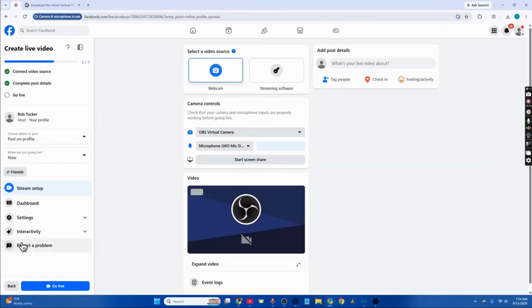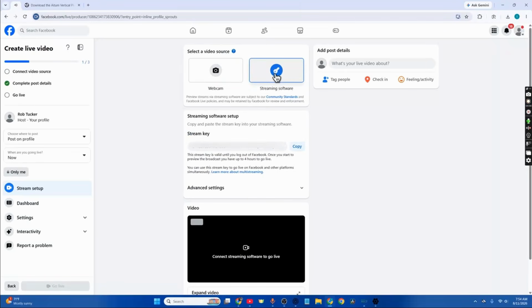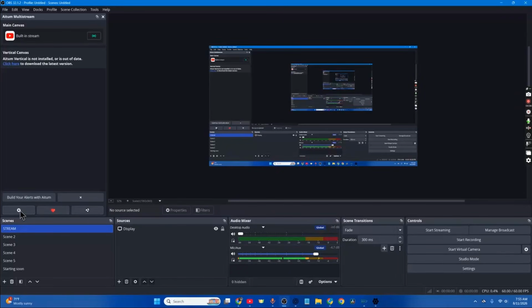And from here, you can configure your settings. Now just go ahead and configure all of them and then go to streaming software. And now you should see your stream key. Just go ahead and click on the copy icon for your stream key and return to OBS Studio. And then go to this gear icon for Atom multi-stream overlay.